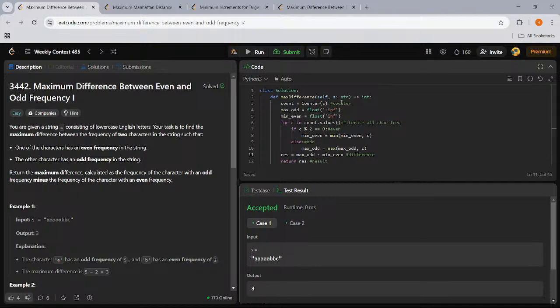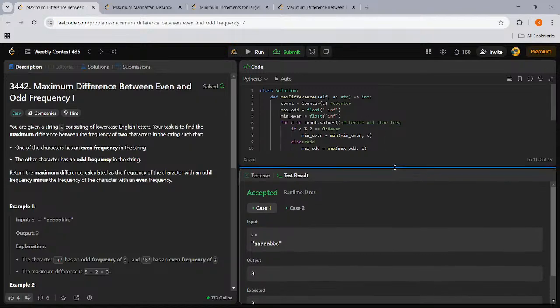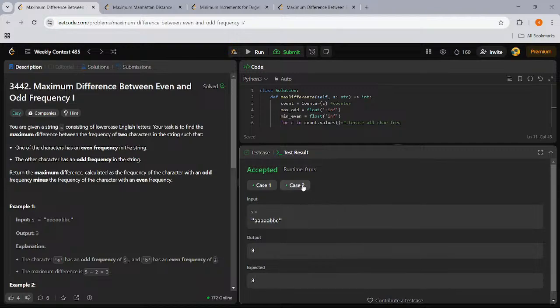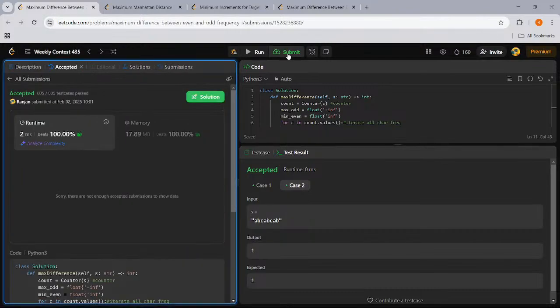Yeah, this is going to work, and it works for the given test cases. Now we'll submit this and see if it works for the hidden test cases too. Here we submit it, and it works perfectly well for the hidden test cases as well.